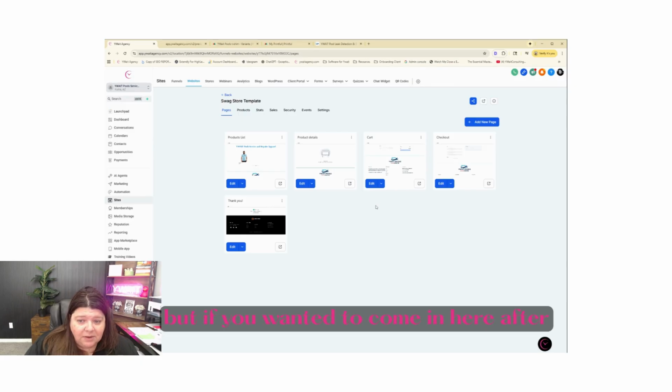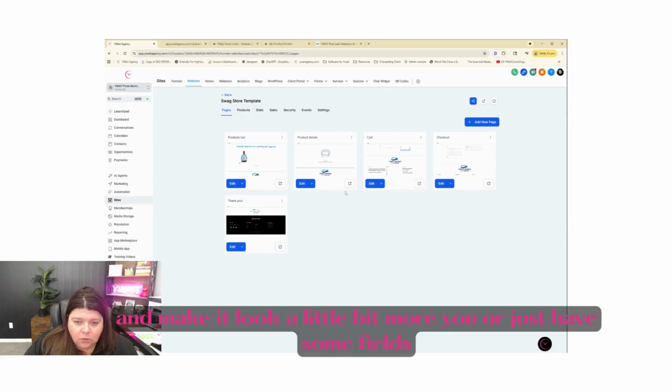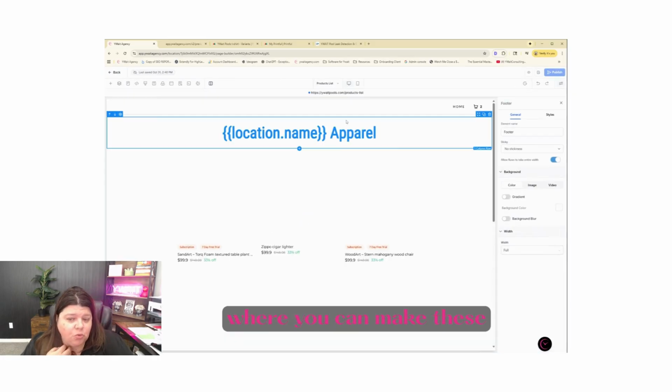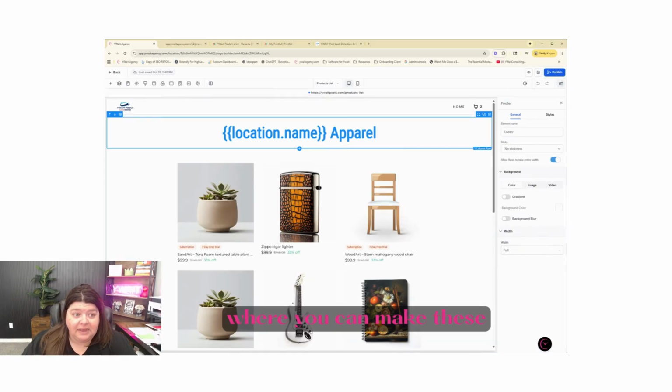But if you wanted to come in here after adding your products and edit the store and make it look a little bit more you, or just have some fields look a little different, what you would do is click on Edit. From here, it's going to take you to the specific page where you can make these adjustments.